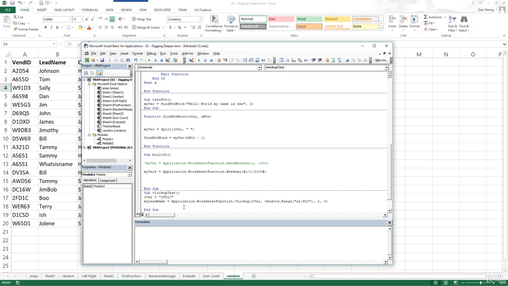Spoiler alert, this is not going to have any errors the first time through. So cval, if I hit F8 a few times, cval is equal to 2fd1c. That looks pretty good. So that's what we're looking up. That's the table we're looking it up in. And we're going to column 2 and 0, which is an exact match. If I hit F8, my lead name is Boo. So let's see, 2fd1c, 2fd1c. Ah, the name is Boo. Oh, very good. I thought we were looking at this one with Ish. Boo. Okay, good. So that's the lead name for that lookup.